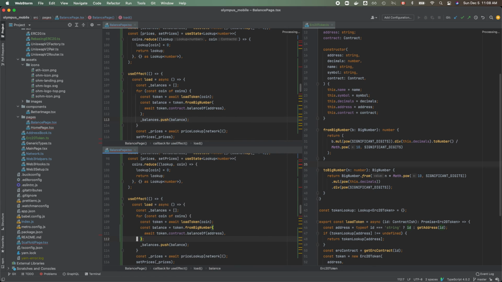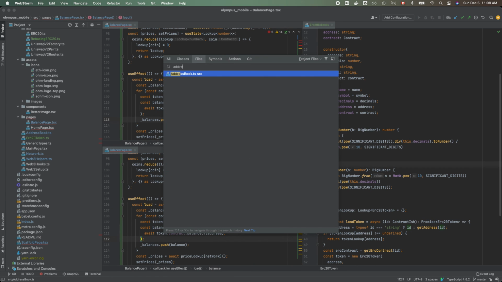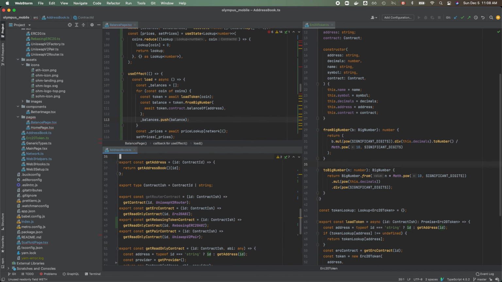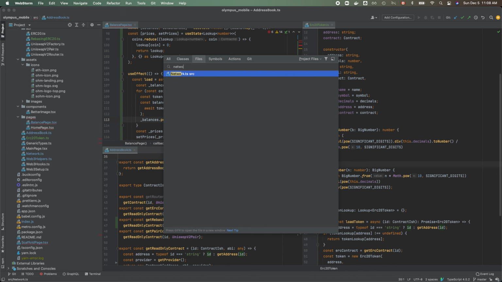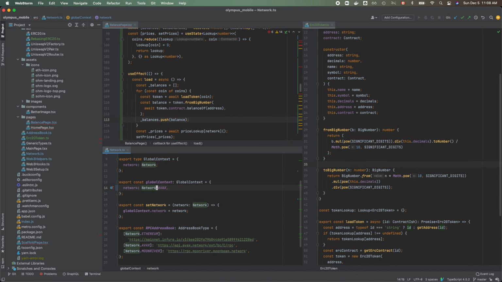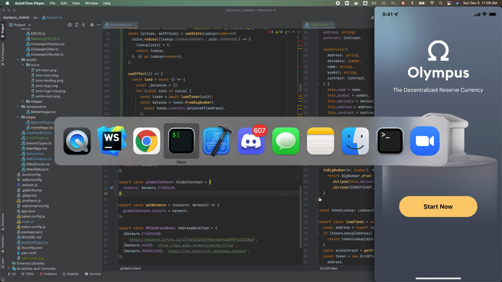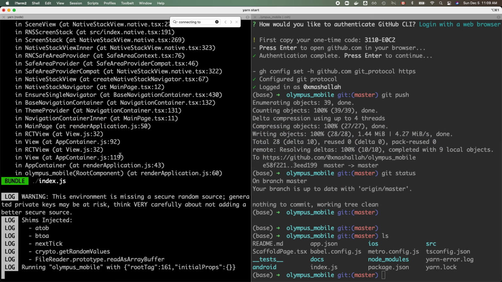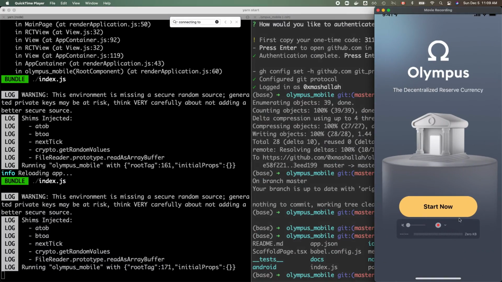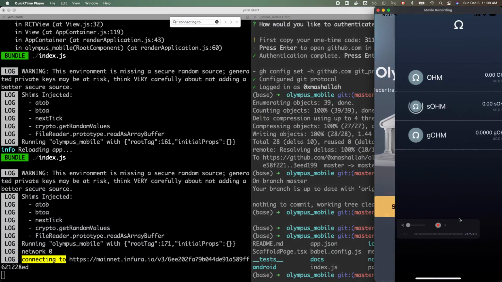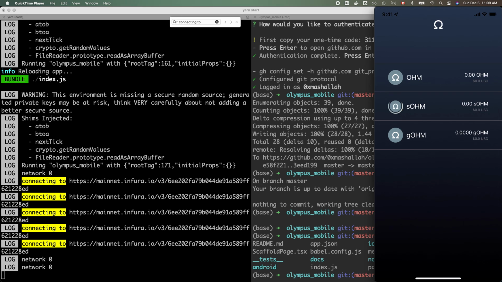Let's go to the network and change the network to Ethereum again to see, because over there we were having more. Let's go dismiss this. All right, let's actually refresh everything here. All right, start now. All right, cool. So it looks like this account doesn't have anything.